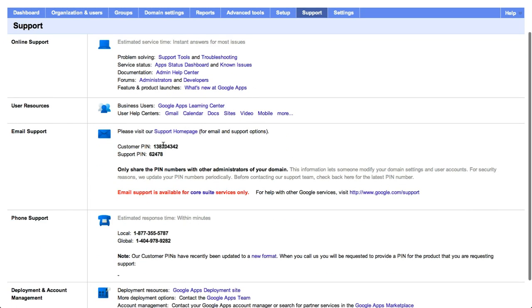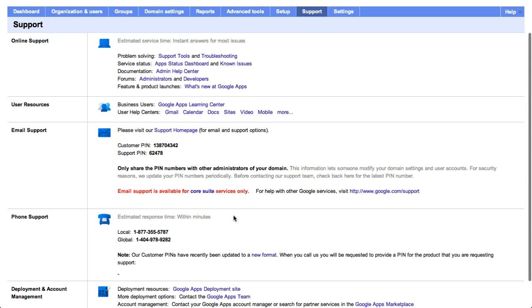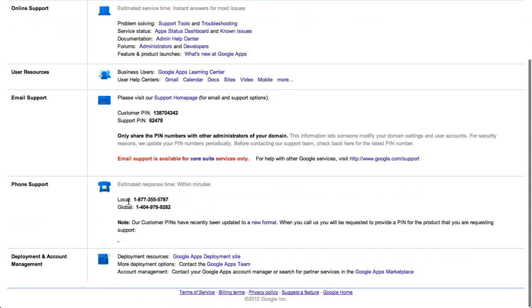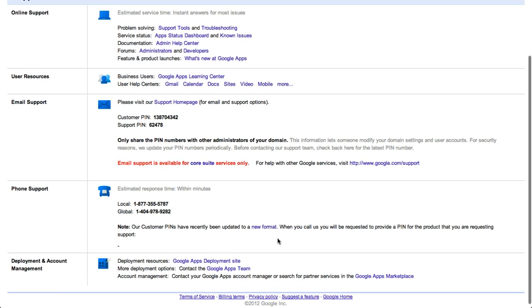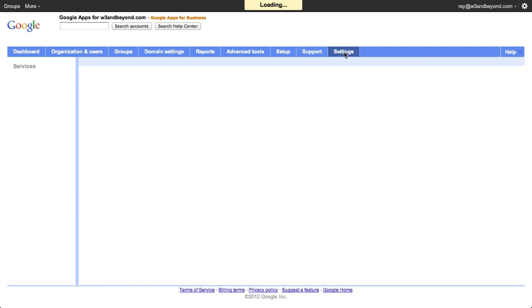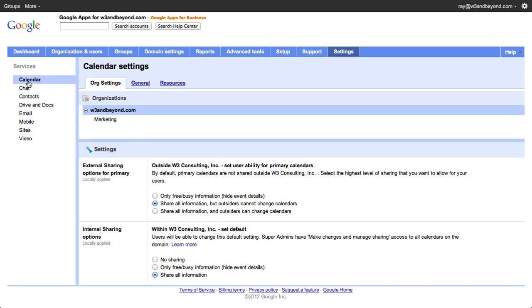We can go ahead and use our customer support pin and customer pin to email support. And then, of course, we have phone support here. And we have local and global phone support to be able to do that. If you end up having a much larger installment of Google Apps, this is for 100, 500, 1,000 users, those types of things, you can go ahead and talk to Google Apps about the deployment and account management on that particular level.